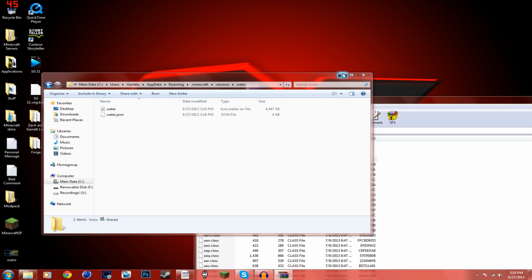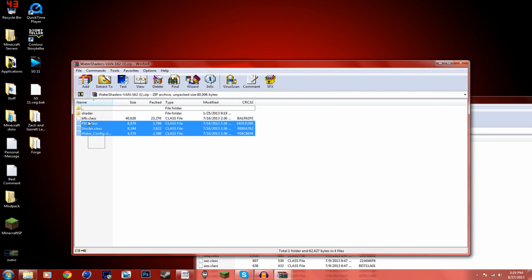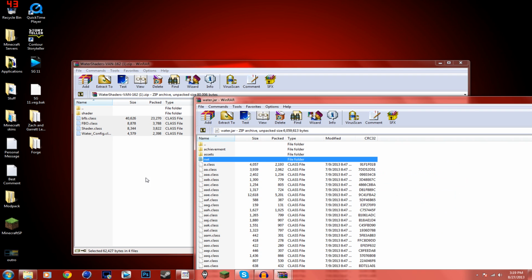I'm just going to minimize this for a second. You still need it. So you're going to open this water shader folder, and you're going to drag these files, not the shader folder. Do not drag the shader folder into here. You just have to do that.